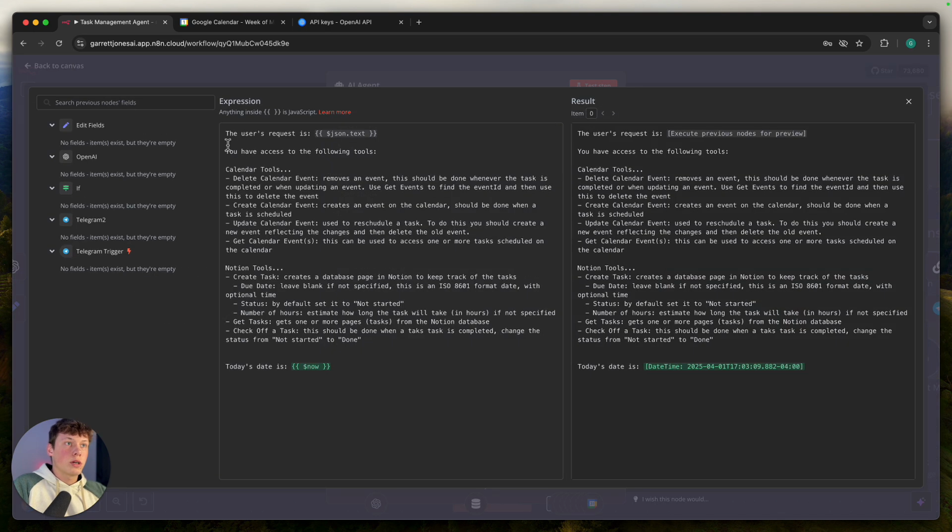And then I can get into the rest of the prompt here. So like I just said, we're sending in your request that you sent through Telegram. And then here we're just listing out all of the tools that it actually has access to. So up first we have the calendar tools, which I've connected through Google Calendar. So it has the option to delete an event, and this should be done whenever we complete an event or whenever we are updating an event. It will just delete the event or create a new event and then delete the old one. So my update event was not working, so I just told it to create an event and then delete the old one.